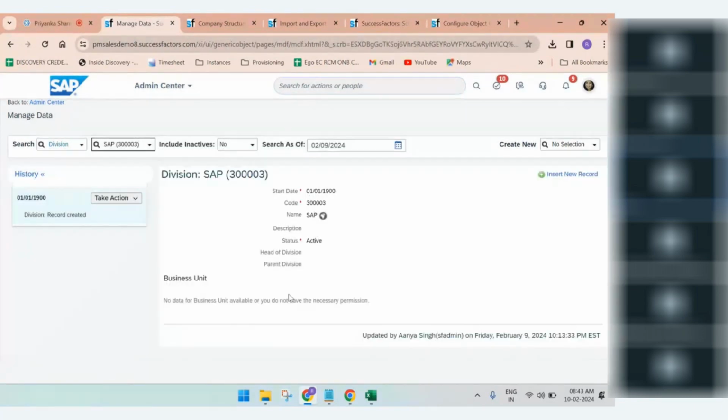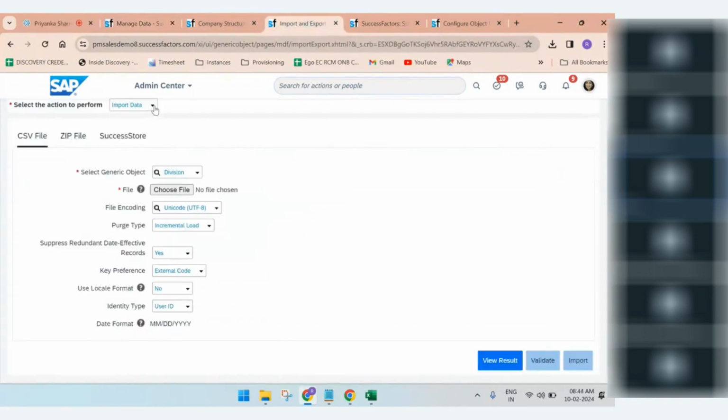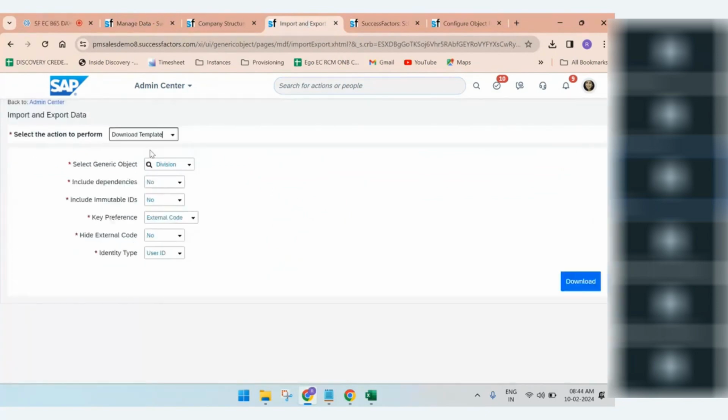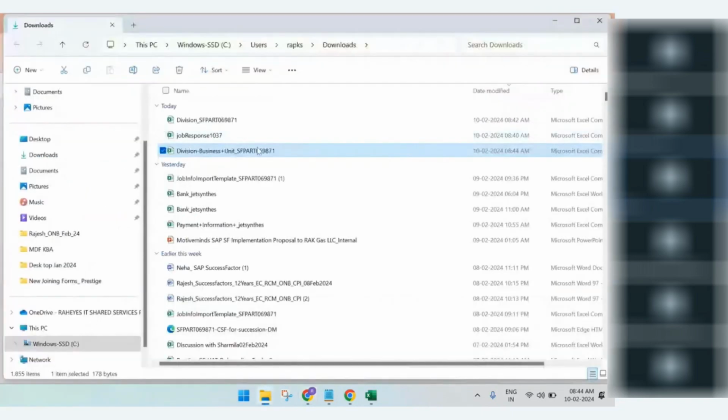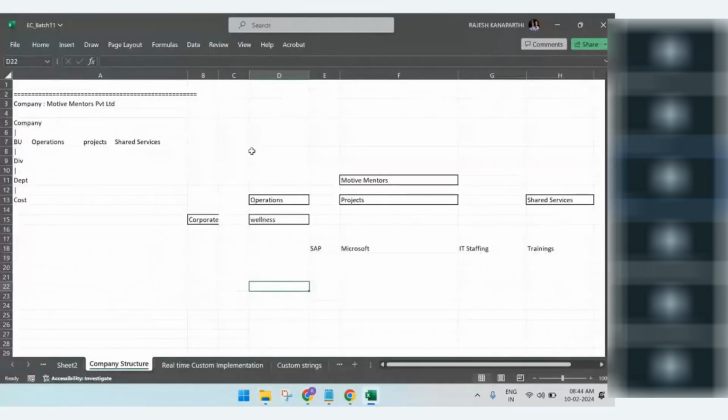Now the thing is, when I loaded the data, I loaded it in the system without a business unit. I need to load this relationship as well. How can I do the relationship? Go to the same import and export data, and again here, first download the template. To download this, first you have to choose the job relationship: division to business unit. This is the relationship. Simply say download the relationship. Once you download the import file, this is the import file. Open this one.